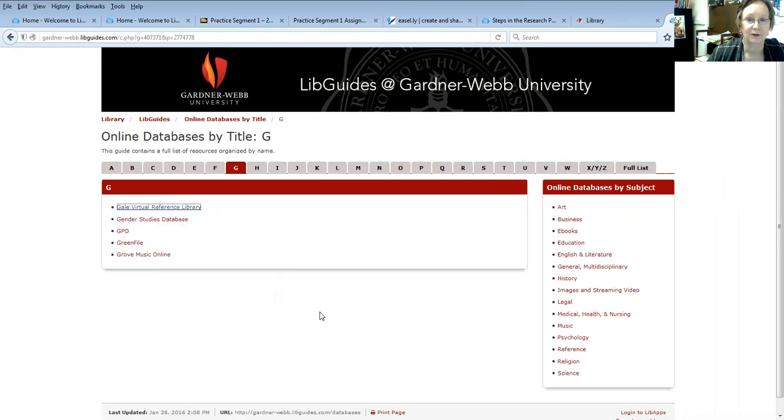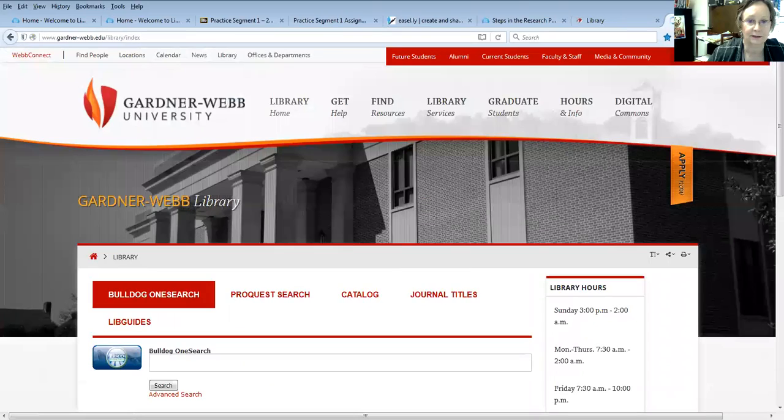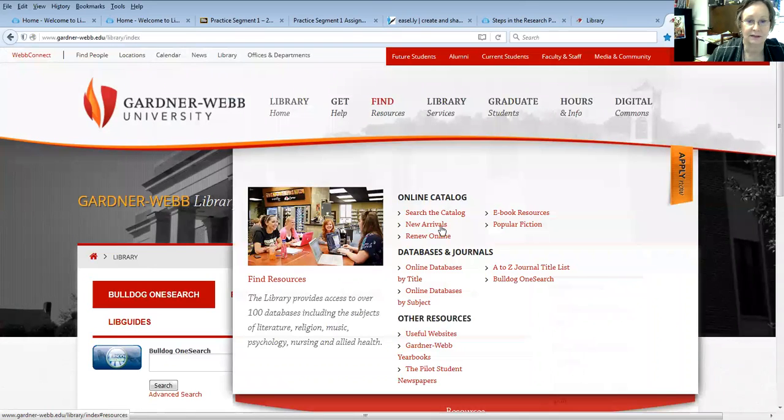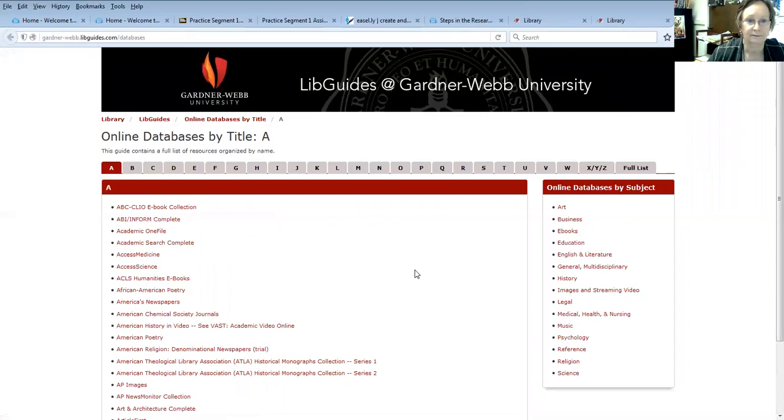That's the way you find, let's go over this one more time, library homepage, find resources, online databases by title, alphabetical order. You can find any database you want to use. We have about 150 databases that you can use, any of those you would like to, for research in your classes.